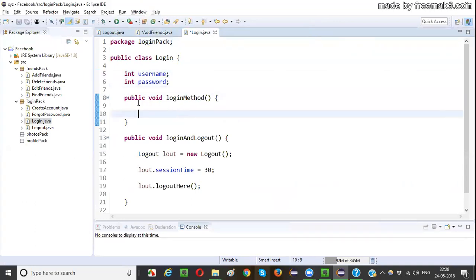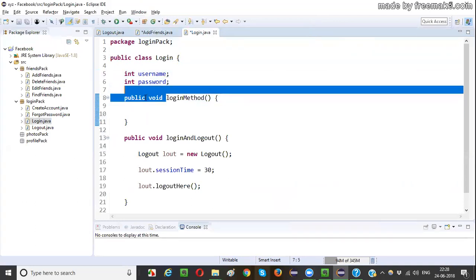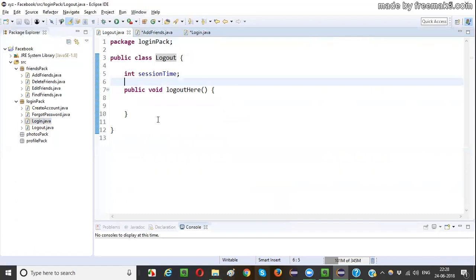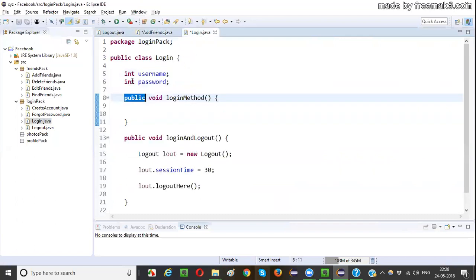The only thing is that this particular method is public. That's why it's accessible from outside the package. From outside the package, this method is accessible because that is public. But coming to these variables, these are not public. They are not specified with the public access specifier. Their default access specifier is there.